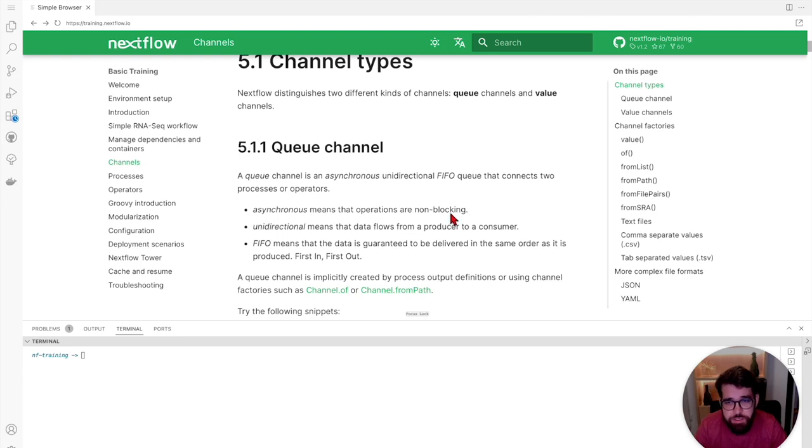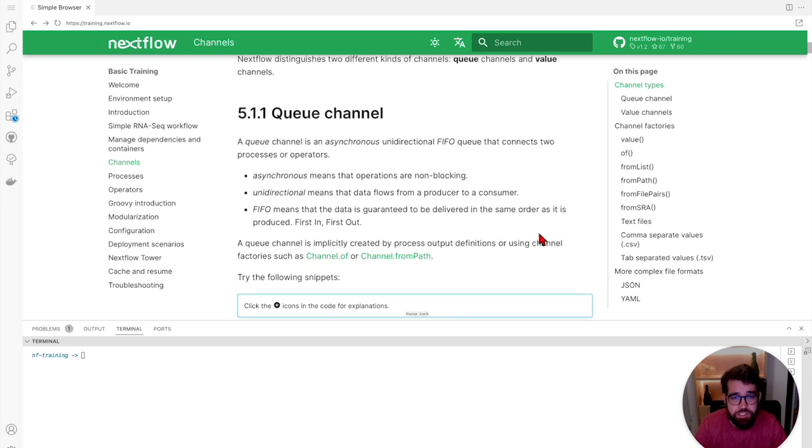The asynchronous here means that the operations are non-blocking, so if you have enough resources and your configuration is not preventing the processes from instantiating, it will keep consuming this channel with other processes. It's unidirectional because the data flows from a producer to a consumer. So a process alpha is going to receive some input channel, output an output channel, and this one will be consumed by the next one. So we always have a producer and a consumer.